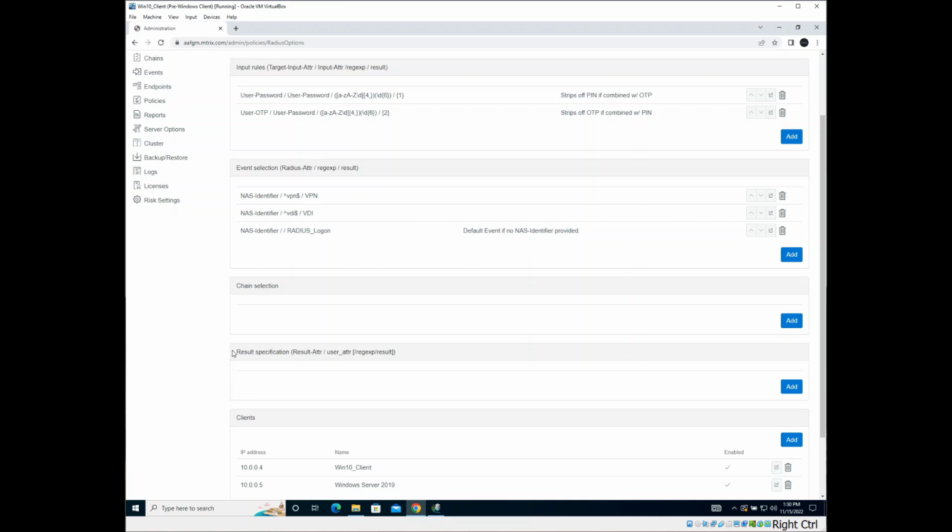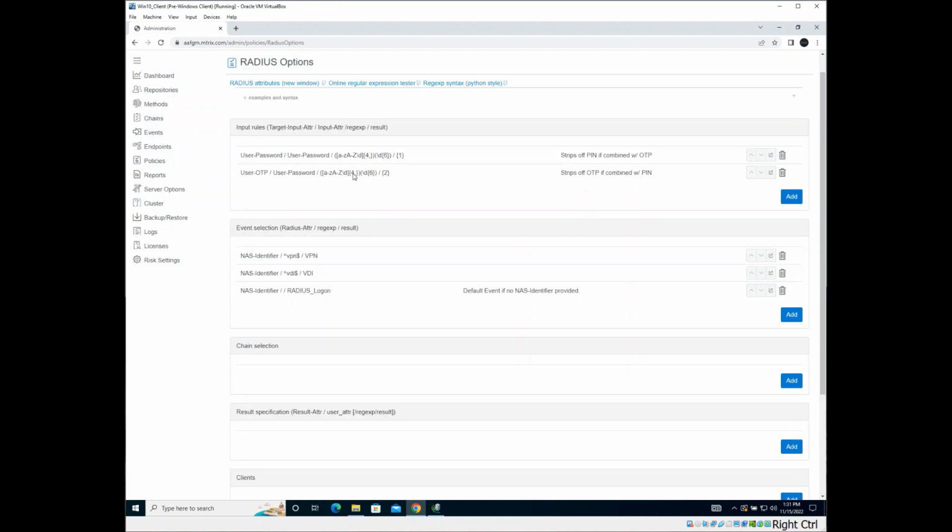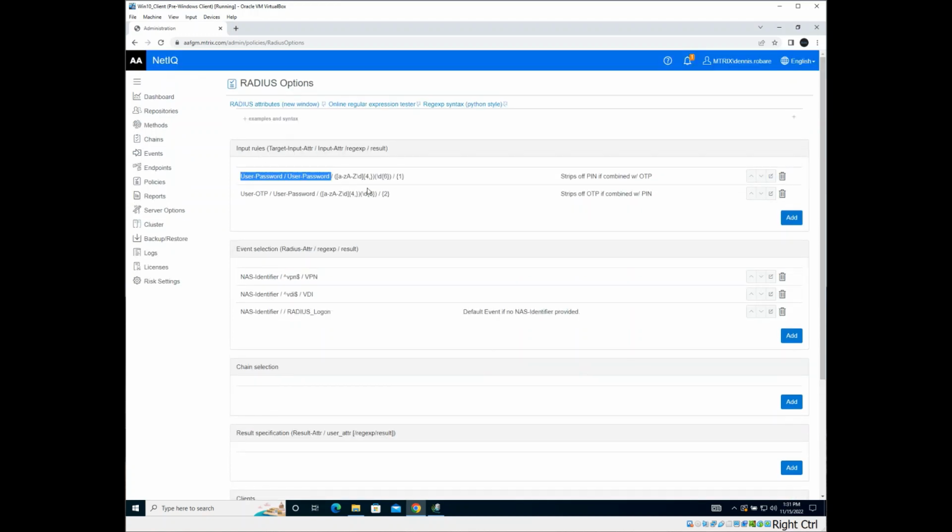The result specifications are a little more complicated. That's going to allow you to manipulate the output and the result sent back to the Radius client from the server. And we really don't have time to get into that today, but I wanted to show you guys at least this input rule and how you could split that single value into multiples, because I think that's a really common use case for older legacy applications still leveraging Radius.